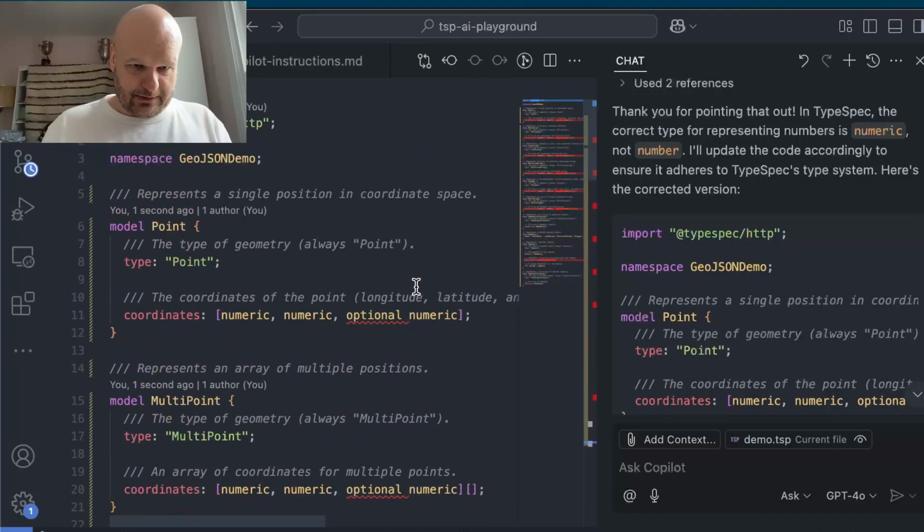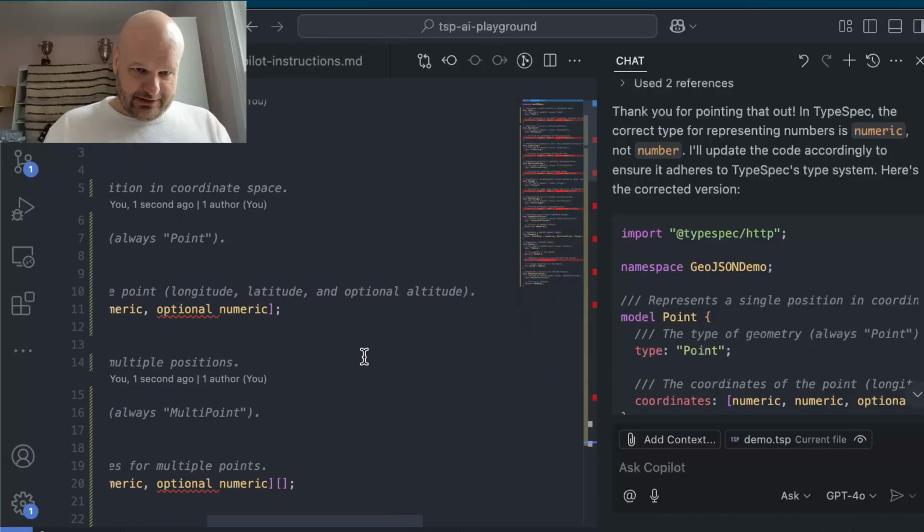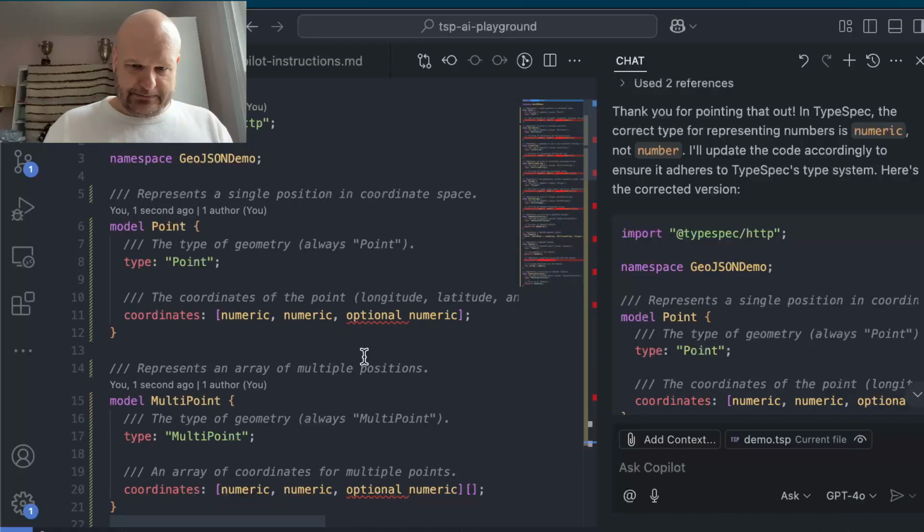There we go. Now, the problem ultimately also is coordinates here. It seems to think that we can do an optional. That's not quite true because it's an array. With an array, you would have to have an array with 2 elements or an array with 3 elements. So let's tell Copilot that it needs to fix that as well.